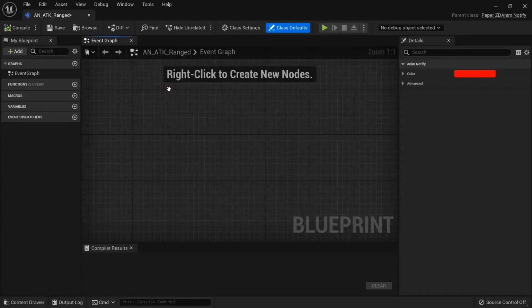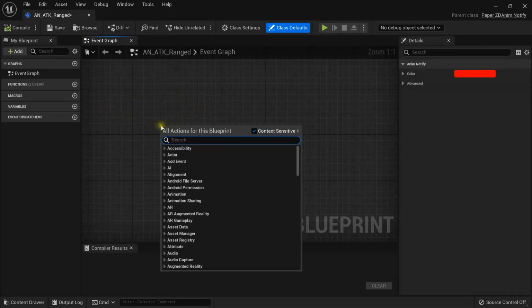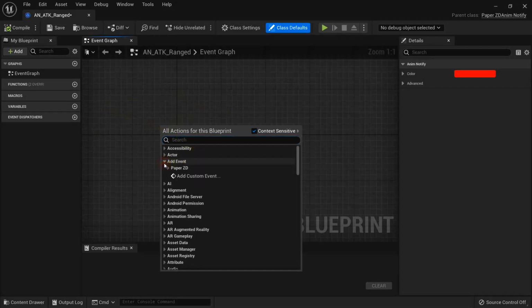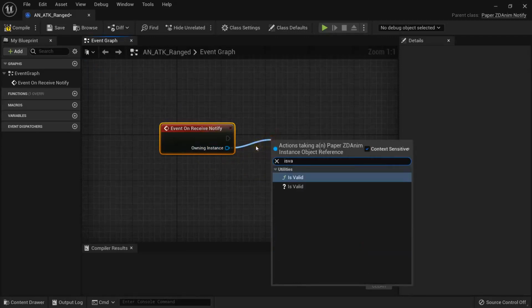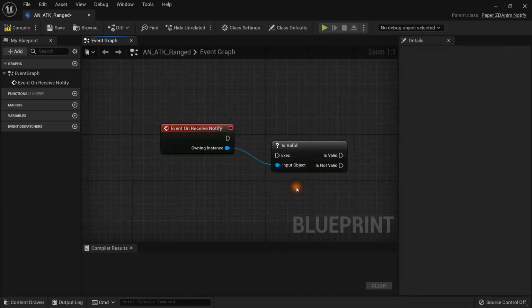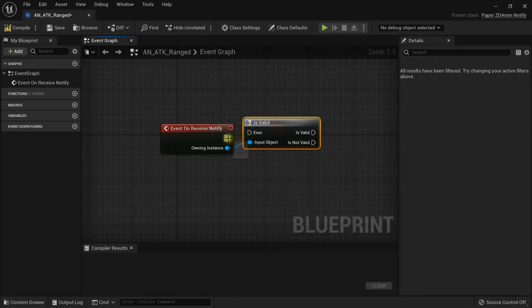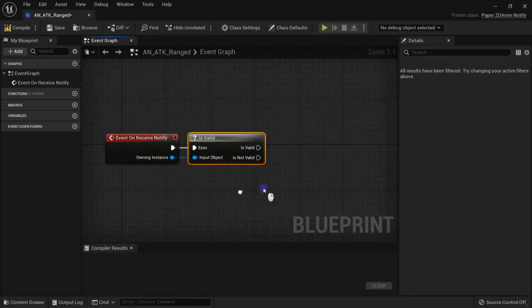So let's open this up, and this will be the same thing. We'll right click, add event, on receive, Anim Notify, it's paper ZD, click, event on receive notify. And this one's almost basically the same. It really is. It's a little easier. It's not as complex. But you got to get an owning instance. Is it valid? Same thing. We got to make sure that this is actually happening. It's important that you have this node because it's got to make sure it's working, or it's going to be confused and not know really what to do.